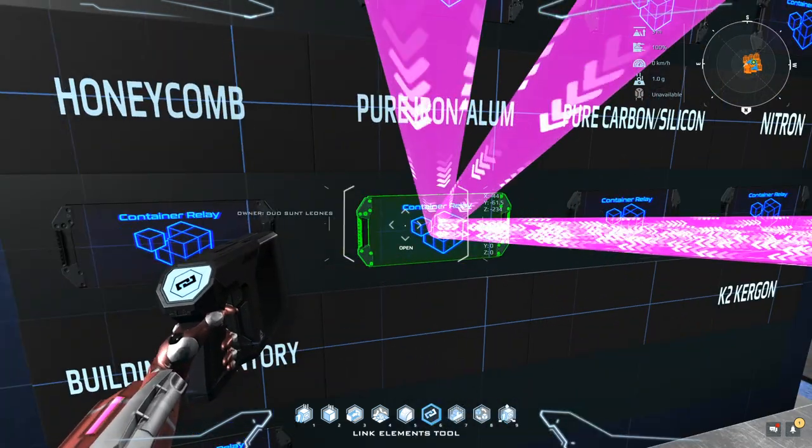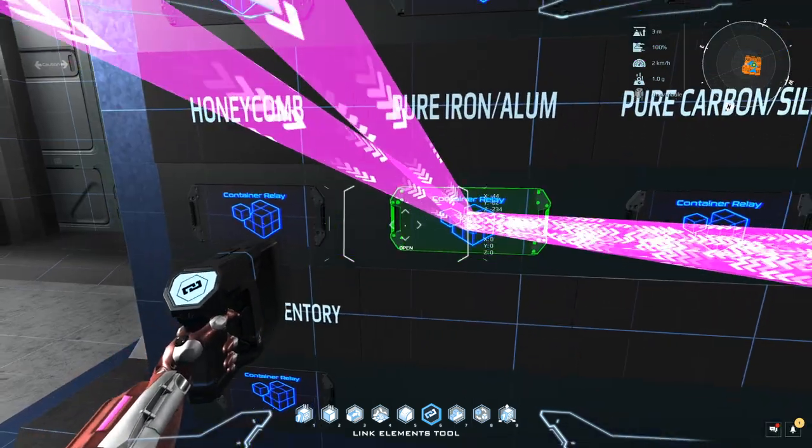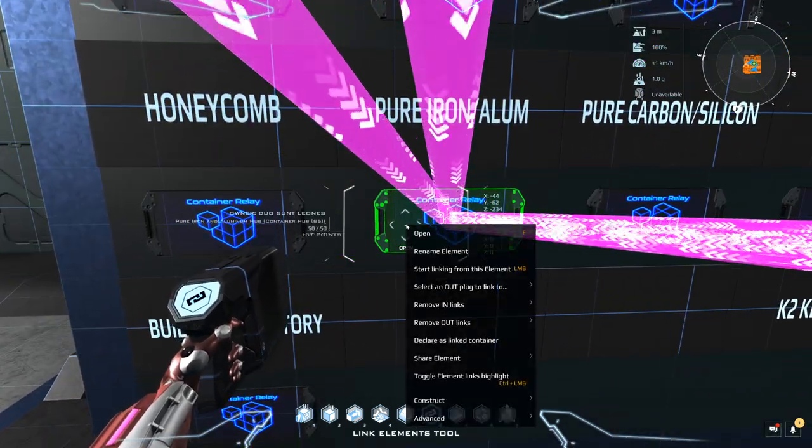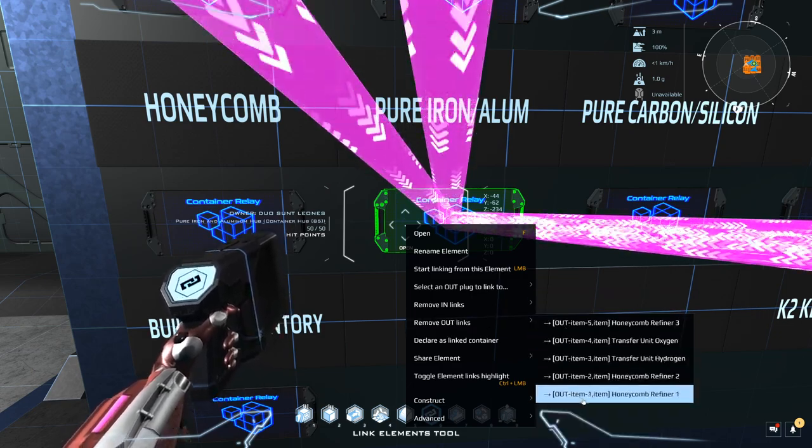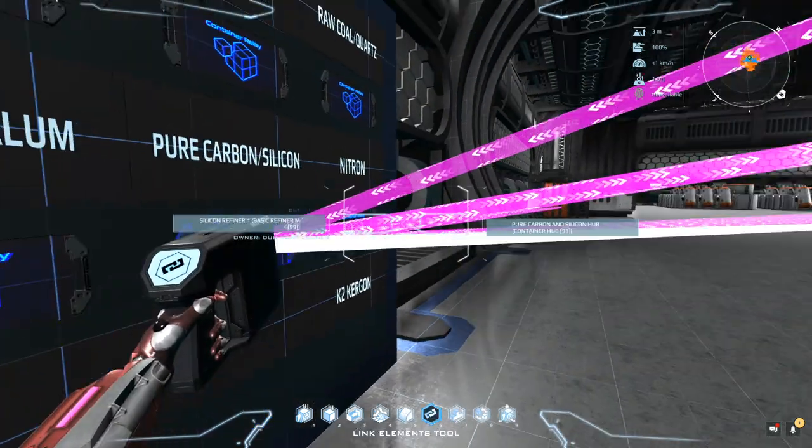So if I'm having a problem with honeycomb refiner 4, now I know that that one's not the one that's connected. And again, as I said, the only reason I can see these names is because I went through and labeled them. Now, how do you label?